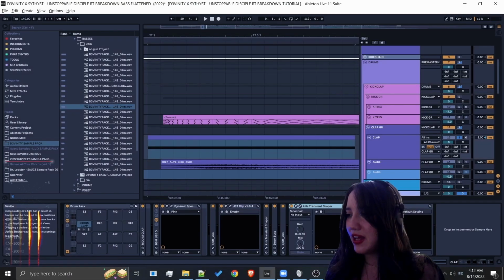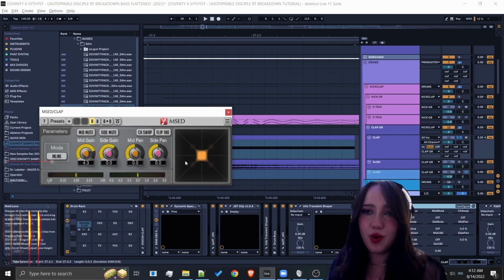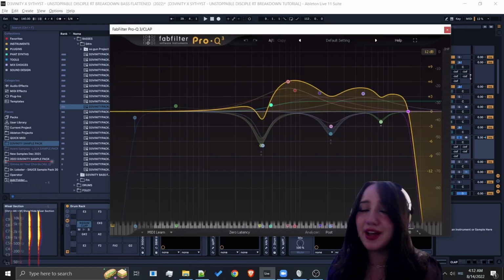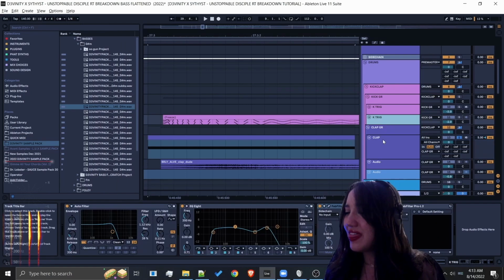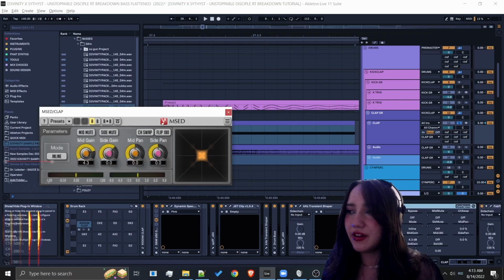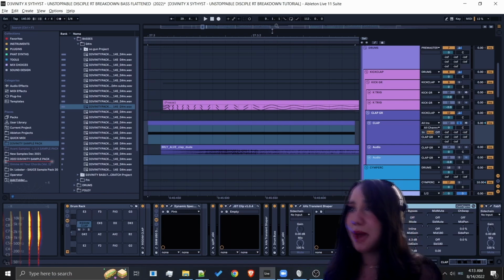I went ahead and I used this plugin, which is free. I highly recommend you get it. Why not? I just boosted the mids here, and then at the end I did, of course, my crazy EQ. Basically, the reason why I boosted the mid here is because I want this to be the main clap.